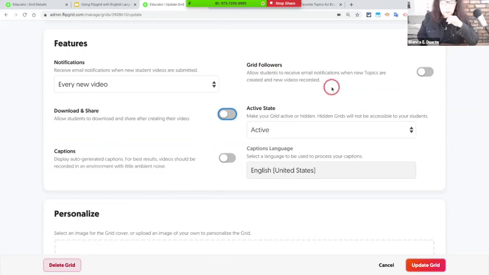You have grid followers, so allow students to receive email notifications when new topics are created. Okay, maybe I want them to be able to receive emails whenever I post a new topic.